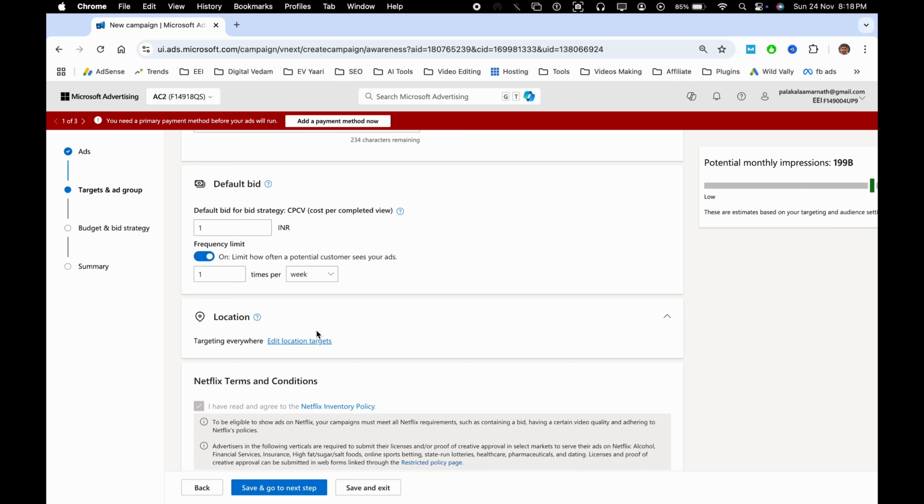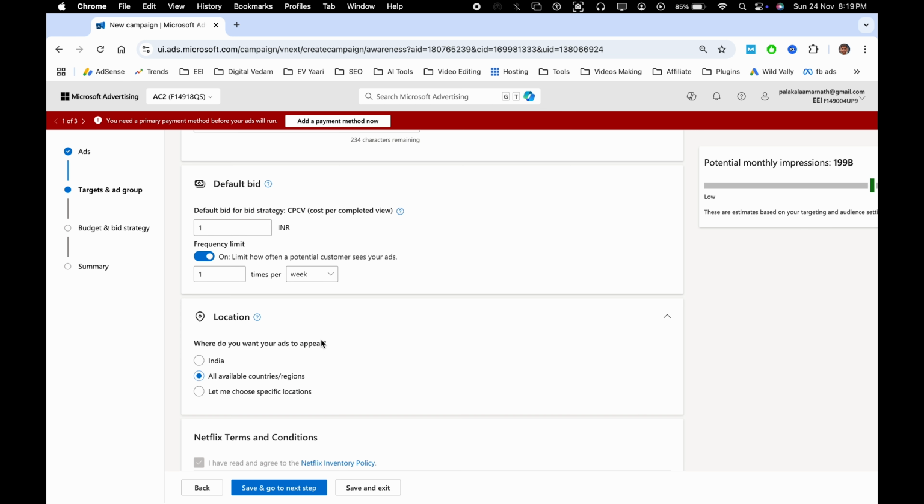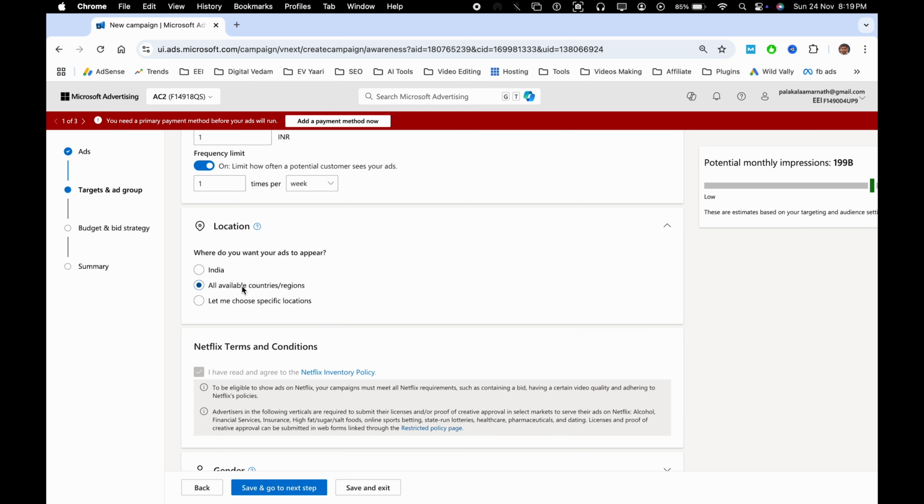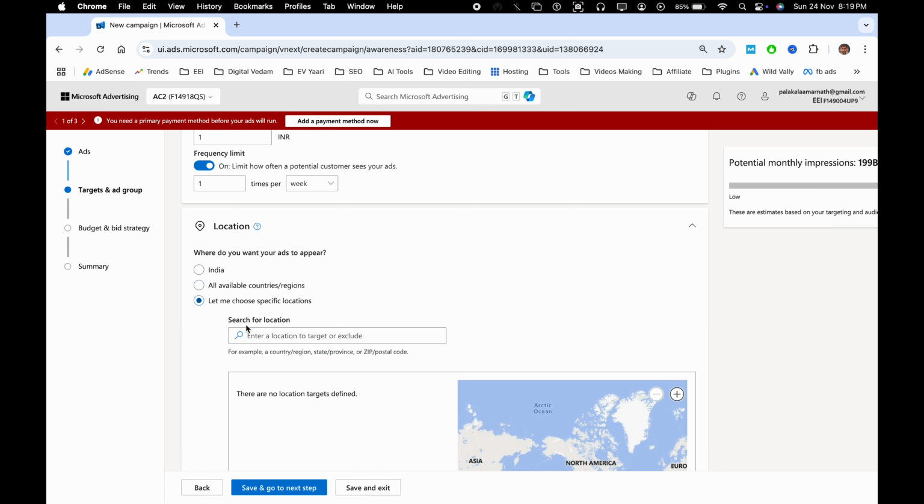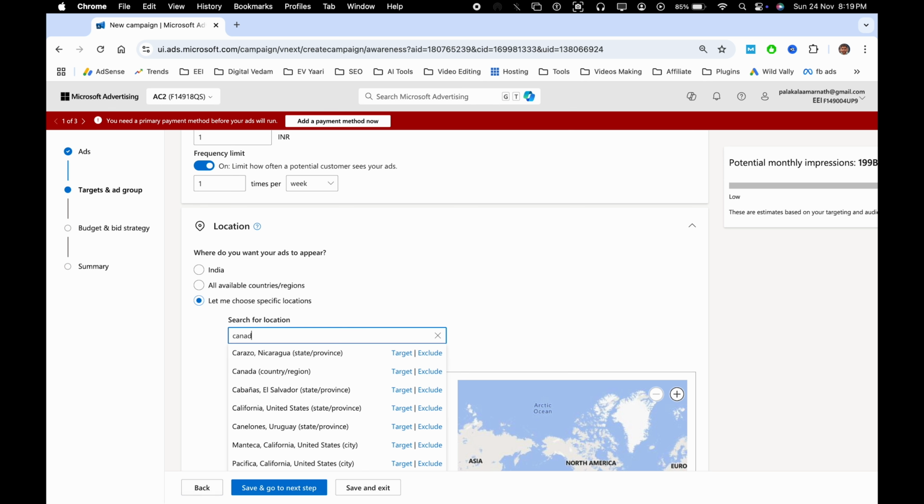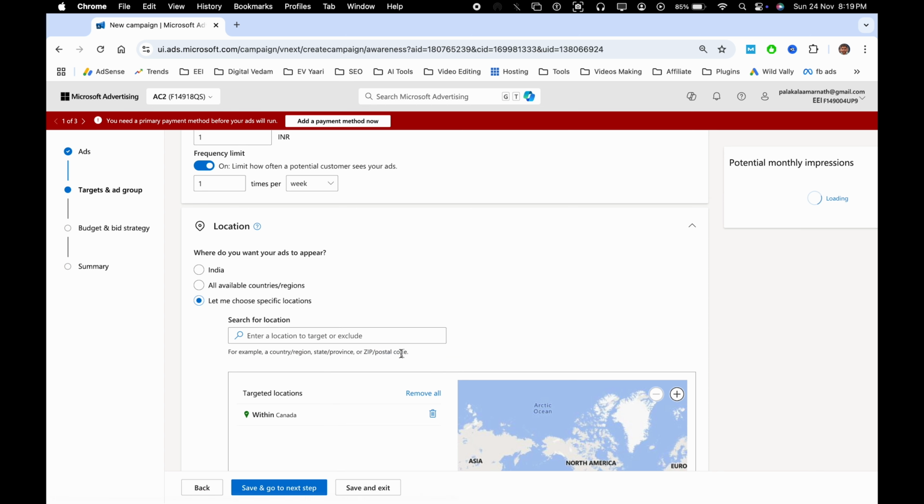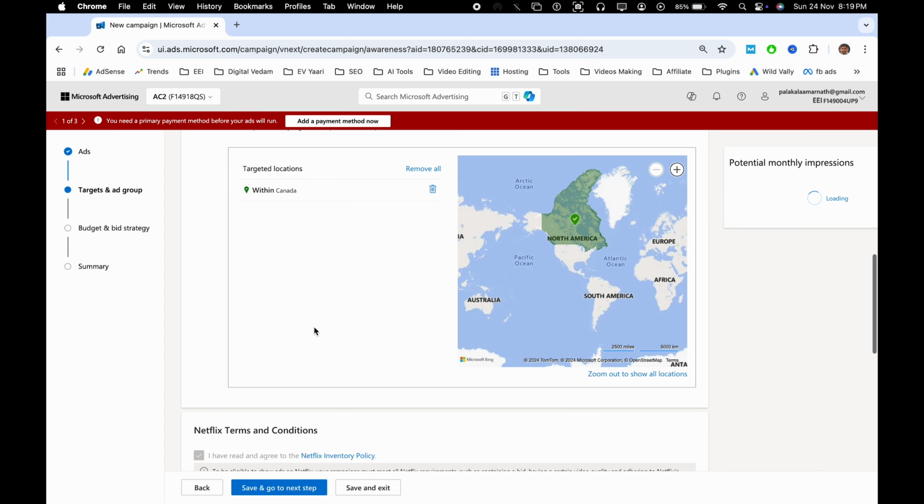Next is location. Click on edit location targets. You can choose any specific location, or you can target all available countries. This is the home country in which your account is created. It will show over here. Or else, if you want to show ads in a different country, you can search that country name and click on target. So I've chosen Canada.